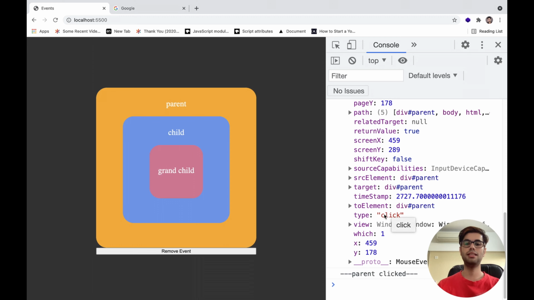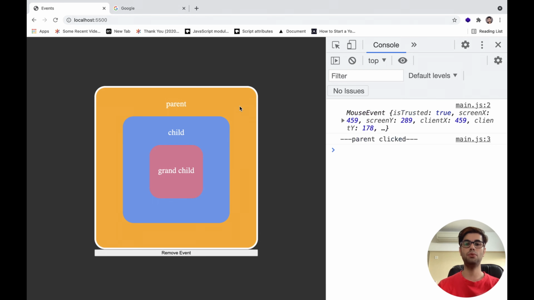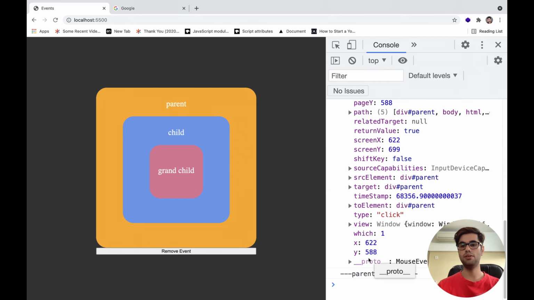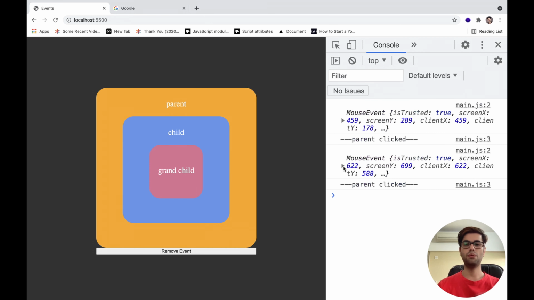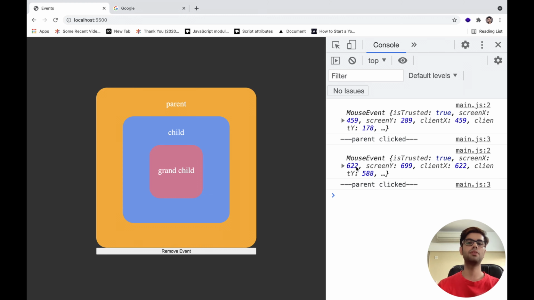Then you also see the type of the event, and the x and y coordinates. They represent the position on the screen where the click happened. Suppose I click in this corner, we'll get different x and y values. So if you want to do any sort of computation as to where the mouse was clicked, you can make use of these values.